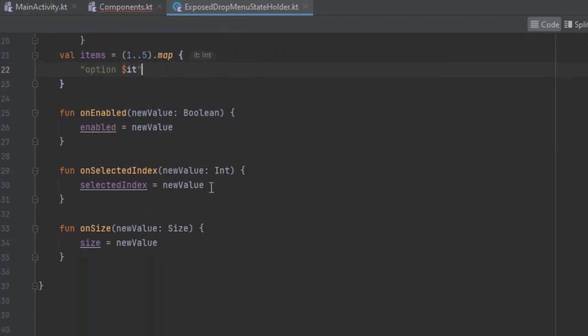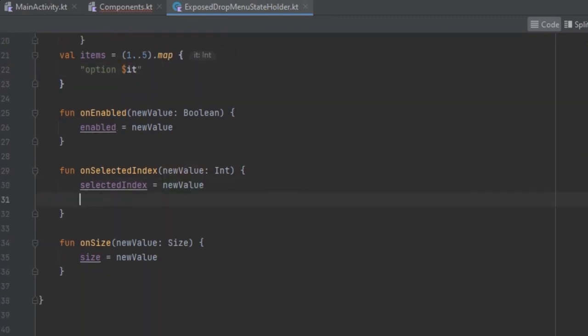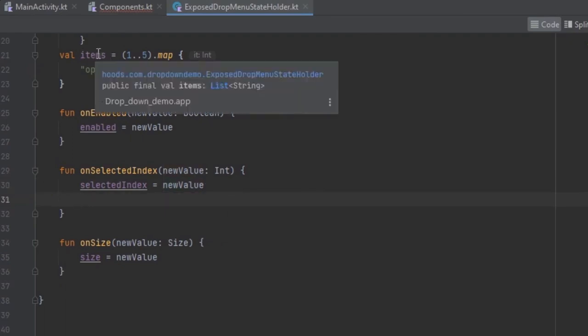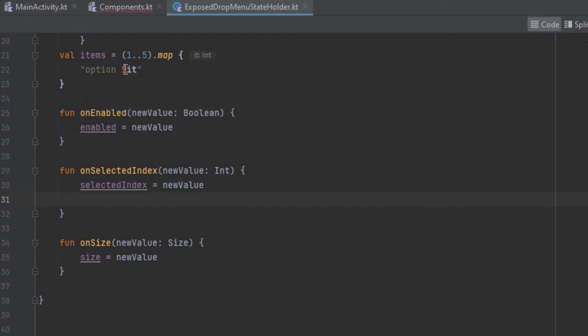So after that we can come here. So if you have, for example, a database, arising from the Room database, or you are getting it from a network call and you want to get a specific value, you're going to use this selected index in order to get the item.